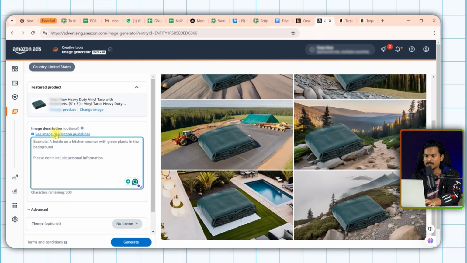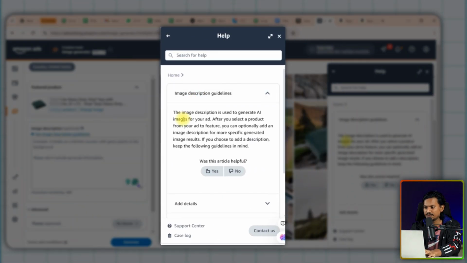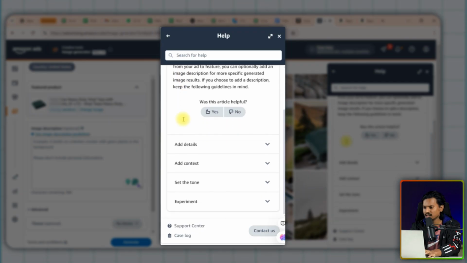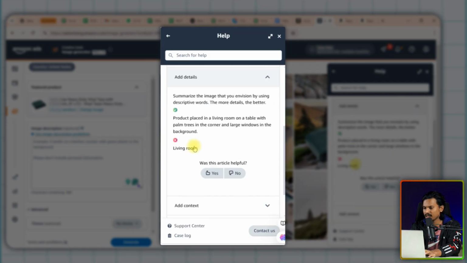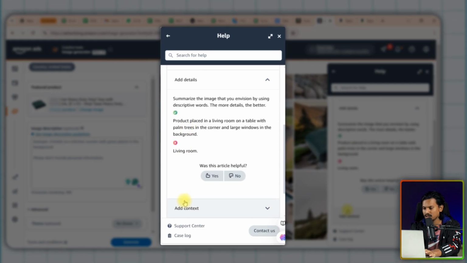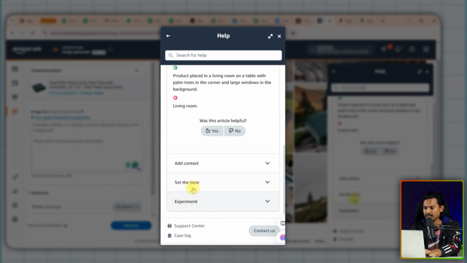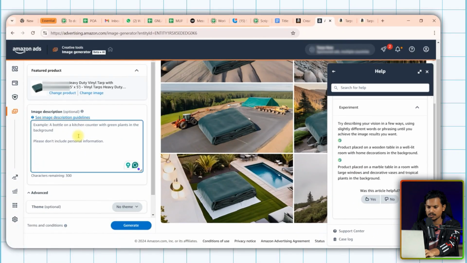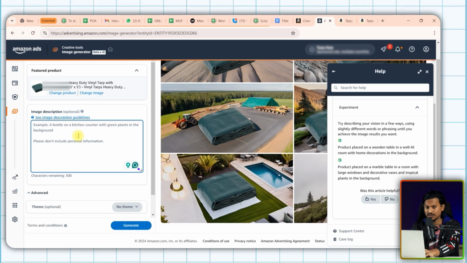So if you click on here, it will give you a description guideline. And you can see details, like add details, and they're giving examples like which one is good enough. For example, if you just write living room, it's not actually good enough. You need to actually give a bit of detail. And you can add context. It's good to add context and then set tone, experiment, etc. So what I will do, I'll give a prompt here, a detailed image description.